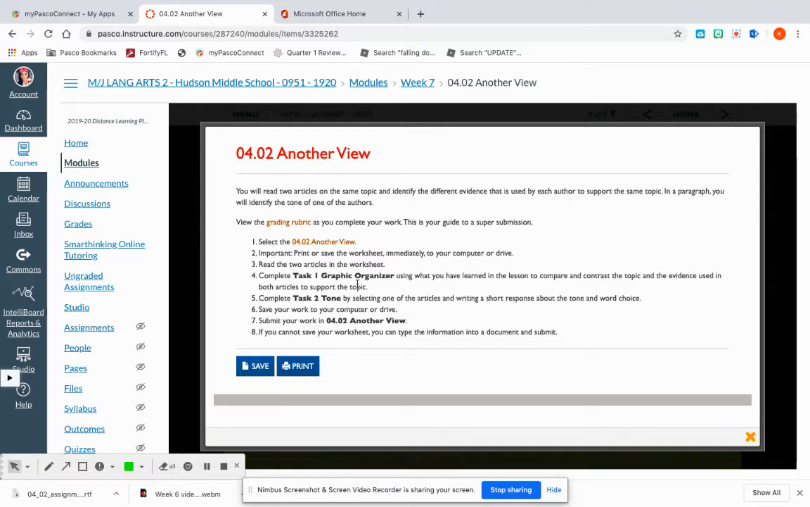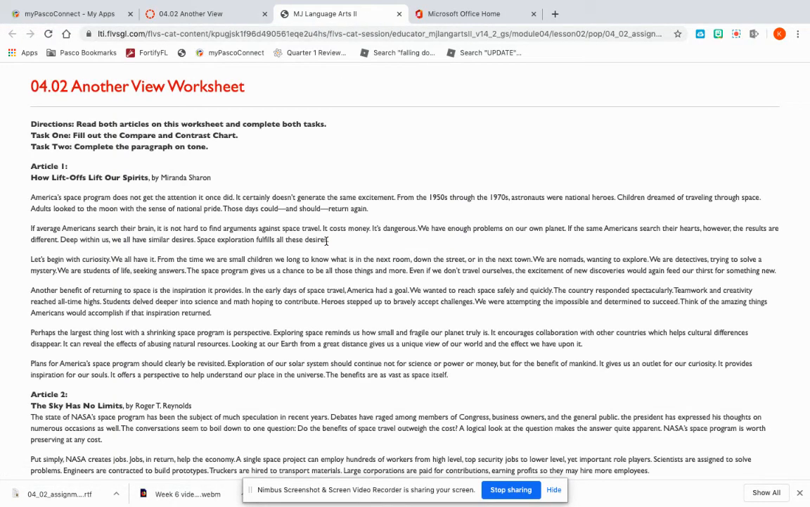So you're going to read the 2 articles in the worksheet given. And so you have 2 tasks. The first task is to complete the compare and contrast graphic organizer. And then task 2 is going to be selecting one of the articles and writing a short response about the author's tone and word choice. So you're going to look at the types of words they use and figure out what kind of attitude they have, and you're going to write a short reflection. All right, so let's take a look at 4.02.